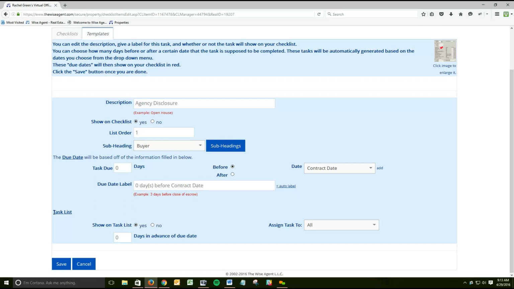Down here, if you want, you can select to have it show on your task list. Your task list is actually on your home page. So when you're viewing your home page, you have your calendar right in front of you, and below that you have a task list. All the tasks that need to be completed for a transaction can appear on the task list itself if you choose yes. And then you would just click save if you're editing one of ours.